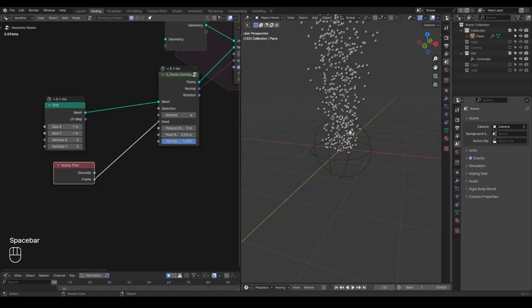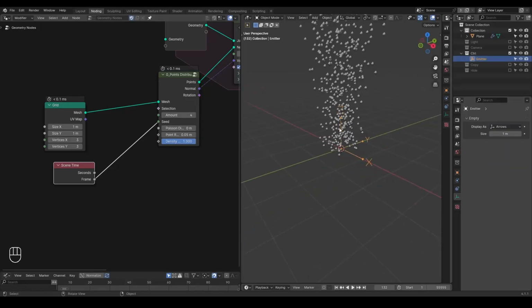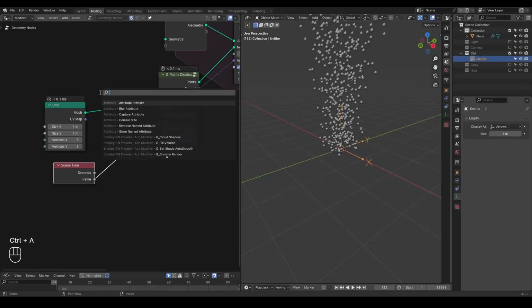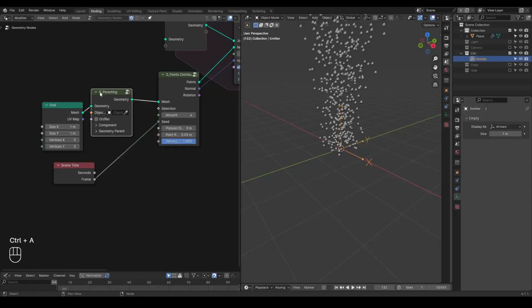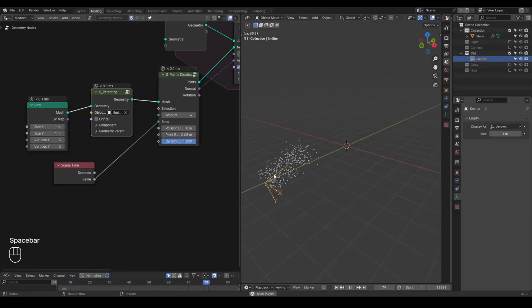I'm going to change the orientation of it. So let's use this empty. Let's name that as an emitter. And I'm going to change that to arrows so that I can know where my z-axis is. And I'm going to parent my grid with this emitter so that I can move this emitter and orient it so that it can shoot particles in the way I'm looking for.